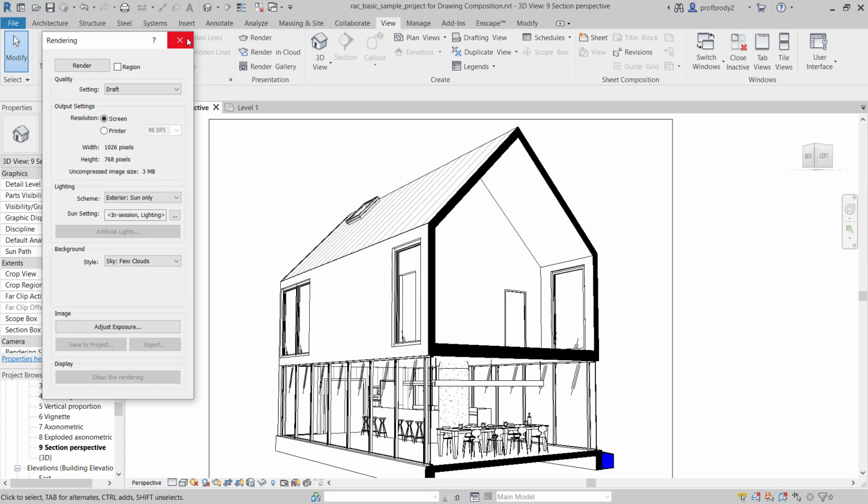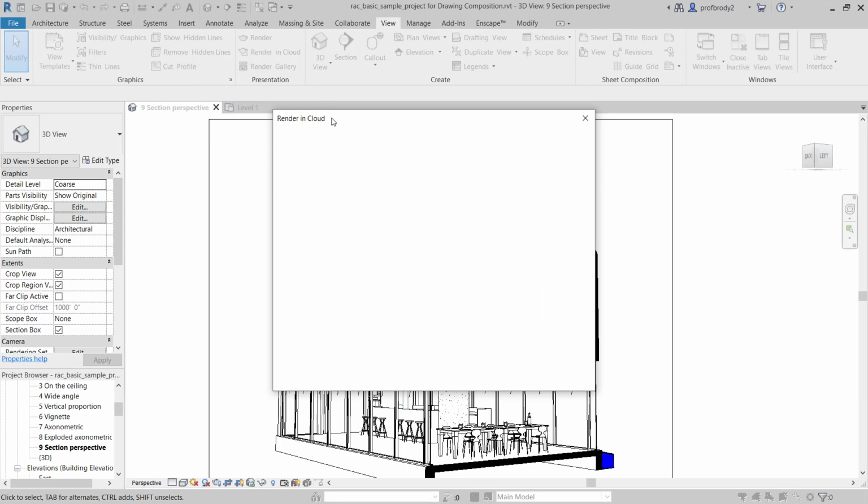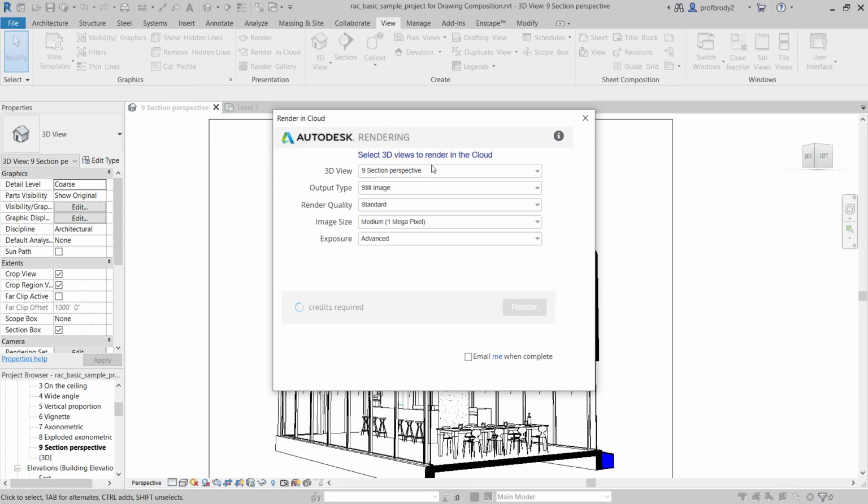And if you did use your studio project, I would certainly hope that you saved a copy and are working on a copy of it so you don't mess up your original file. But anyway, we are going to use the render cloud option here. We love the render cloud. It makes our lives so easy.